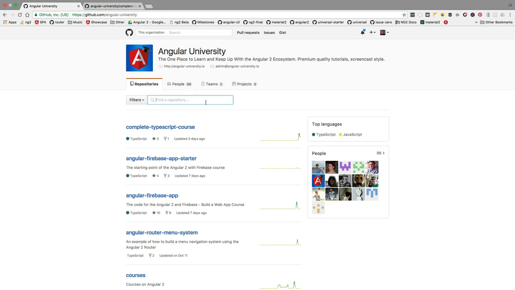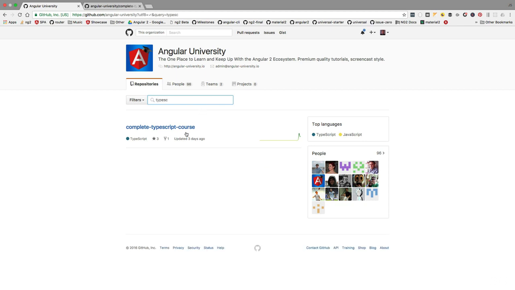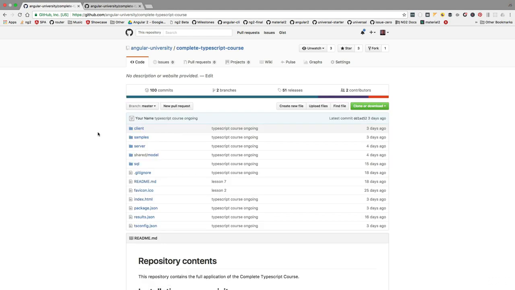Here in the Find the Repository input box, you should type TypeScript, and this is going to filter down the repositories until you see here the complete TypeScript course. You click into it and you're going to get to the finished content of the course.